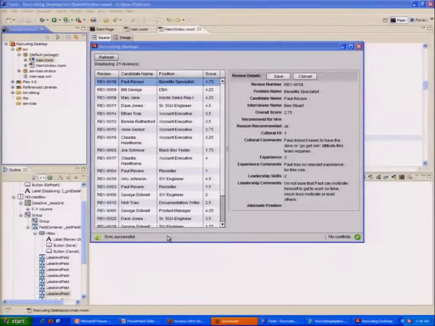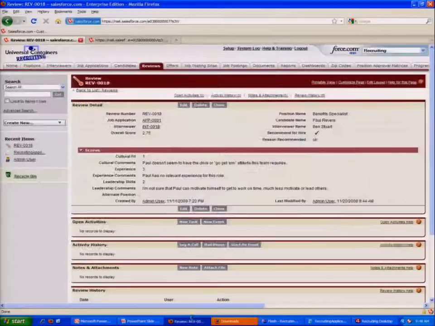Seb, let's now go back to our web browser and verify. Let's do a refresh on here. Notice that recommend for hire is checked. Okay. And let's do a refresh, and now recommend for hire has been updated to be unchecked.